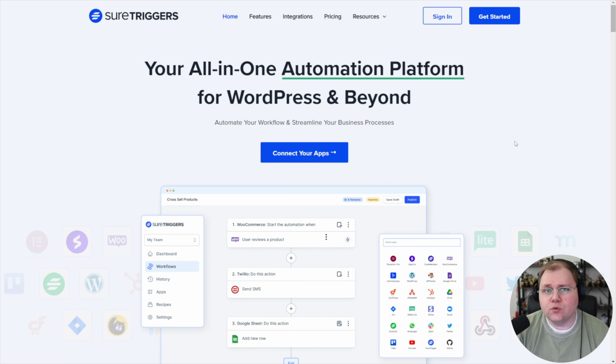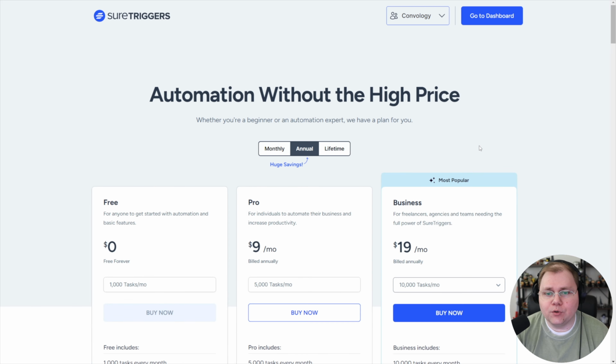Now compare that to a tool called SureTriggers, which is my go-to automation platform. Their pricing is a lot more economical, which makes the choice for me pretty easy. I'm a SureTriggers user, so obviously there's bias there. I do have a paid Zapier account because I still use Zapier for some things, but I do highly recommend SureTriggers. And they have two plans, the Pro and the Business.